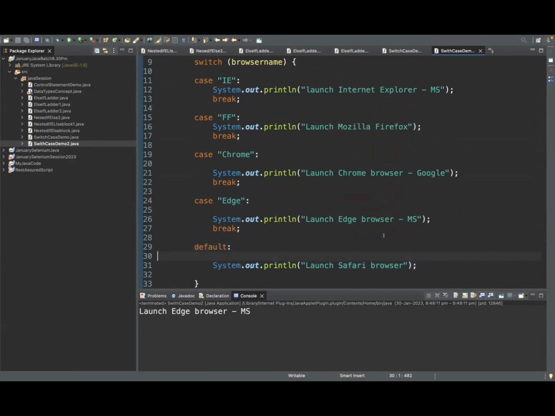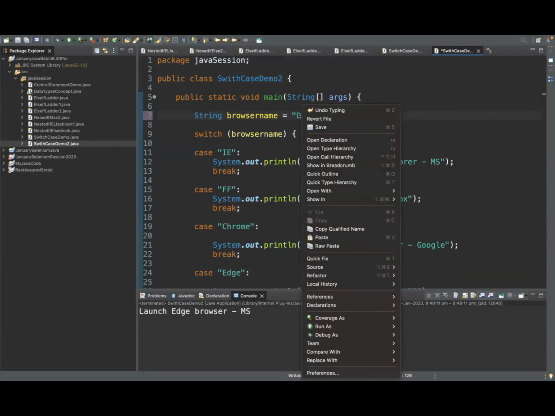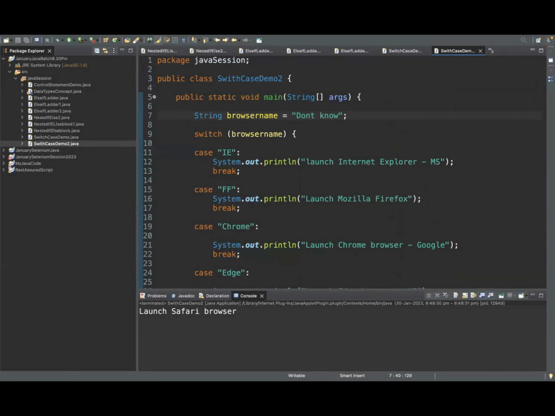Because anyway, if you are not passing any value here, say suppose I'm not sure and I don't know the browser name, I'm passing "don't know". In that case, in default, it will print your Safari browser. See, it is printing the Safari browser.